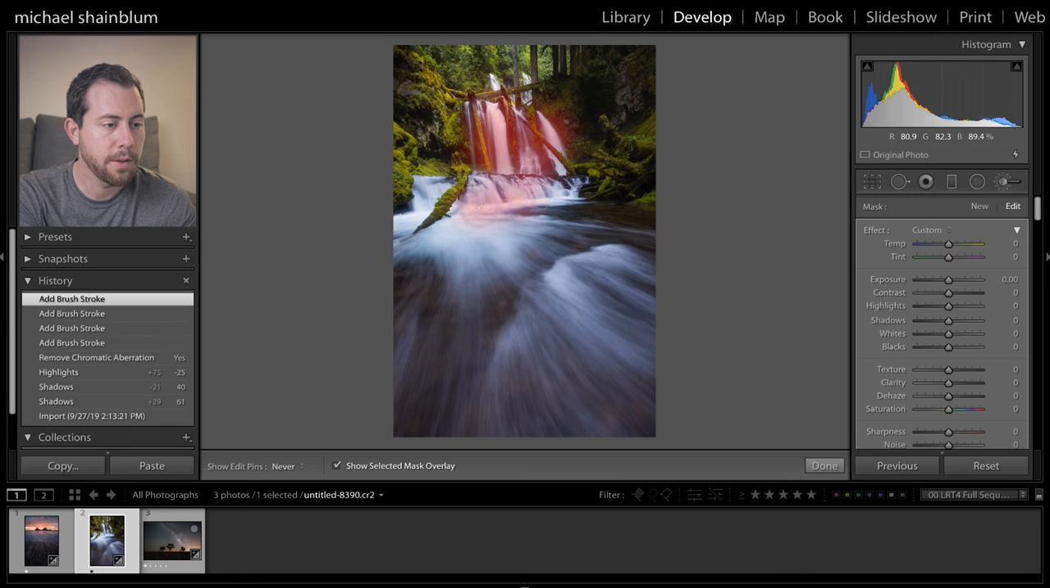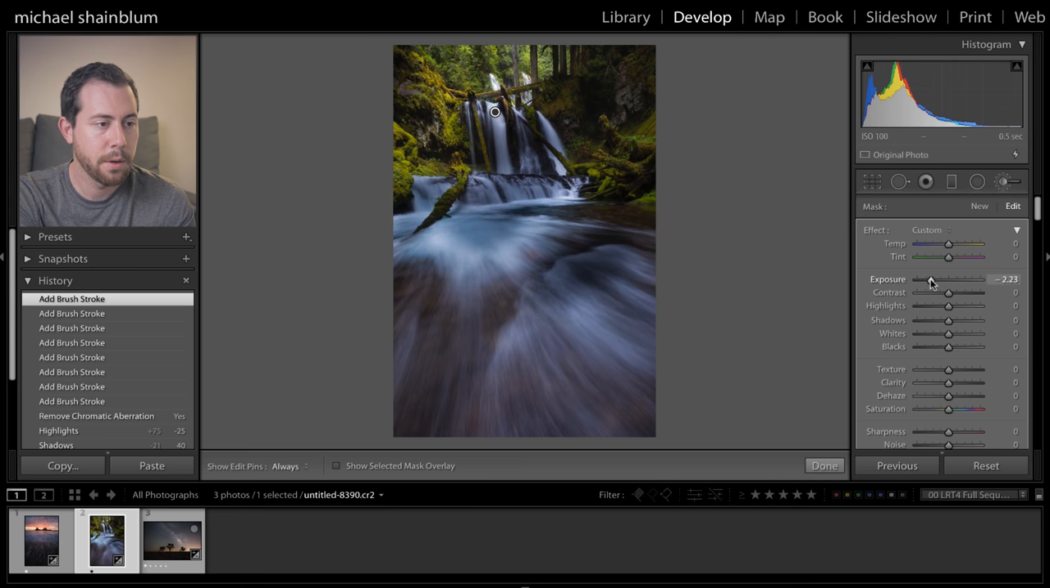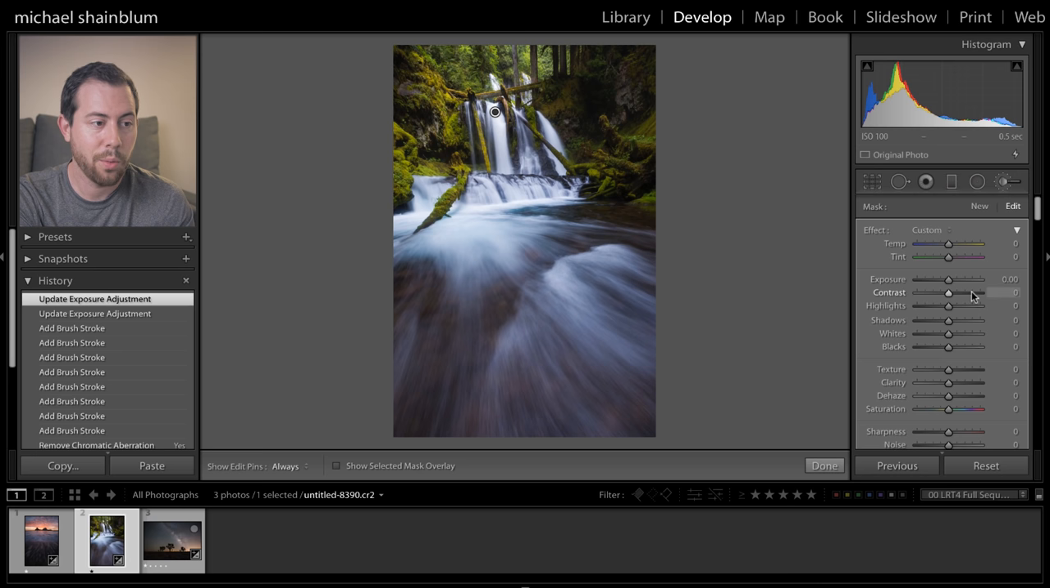So I'm going to brush along these brighter areas around the waterfall, and maybe right here as well. Now let's pull that mask off, and just to show you what this looks like without the range mask, I'm going to pull the exposure down. And so, of course, it does affect the highlights. The problem is it's also taking down our shadows, and that is not what we want.